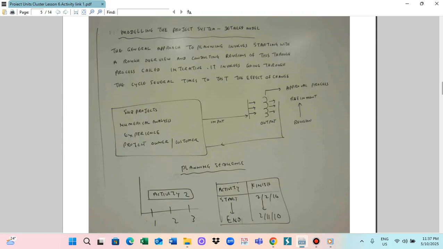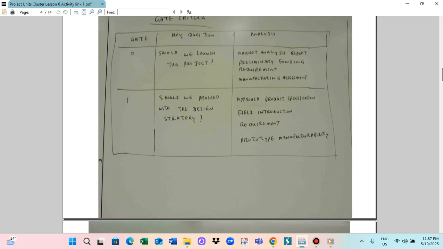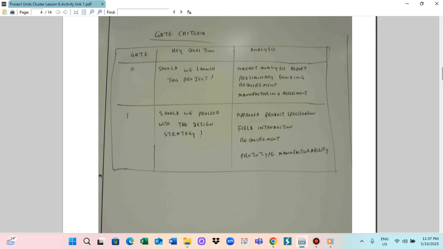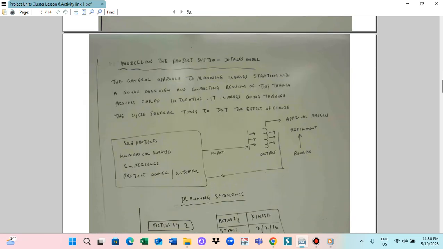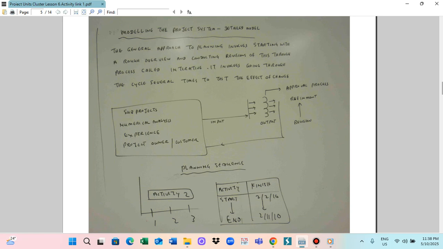Key criteria means case 0 is a key question: should we launch this project? In this case, the analysis has to focus on the market analysis report, preliminary finding requirement, and manufacturing assessment. They have to be studied. And then, should we proceed with the design strategy? In this case, you have to analyze the approach of product specification, pre-introduction requirement, and prototype manufacturability. Those things have to be assessed to justify whether you should start the project or proceed with the project. So this is what I am talking about these days: the project system, the manufacturing project.